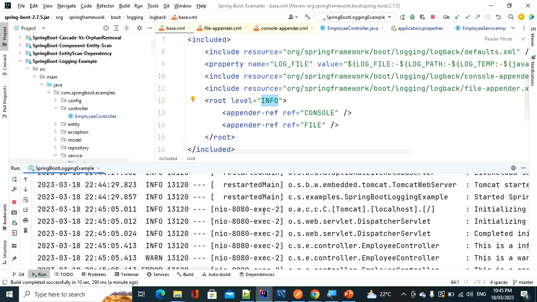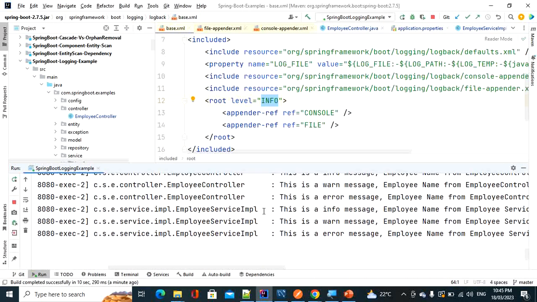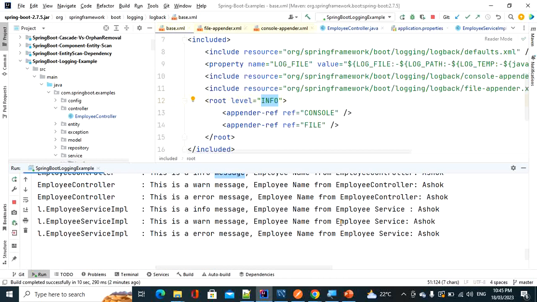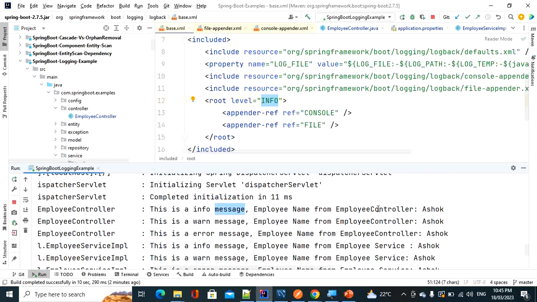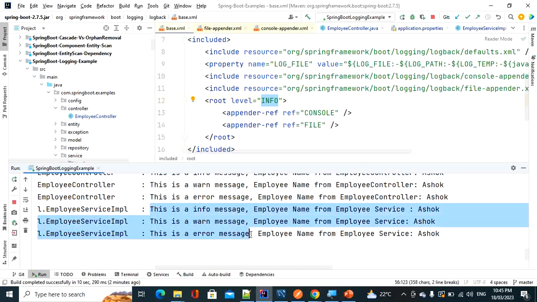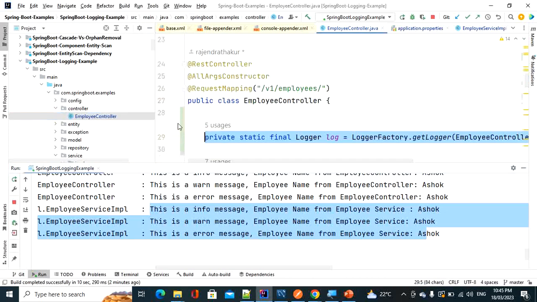So here you see, this is an info message, employee name from employee controller. There are three messages from employee controller: info, warn, and error. From employee controller, and similarly three more log statements, again info, warn, and error from employee service. So what does it mean? We have some six log statements, both in controller and service.